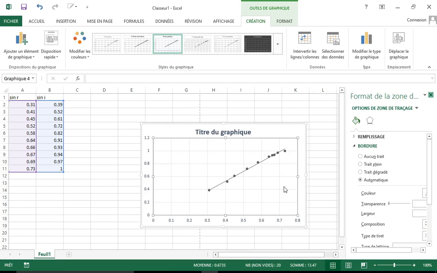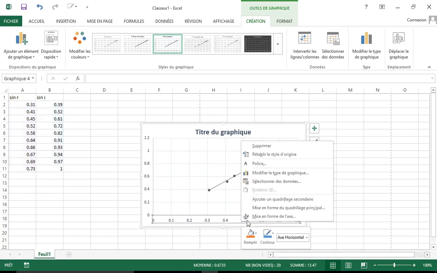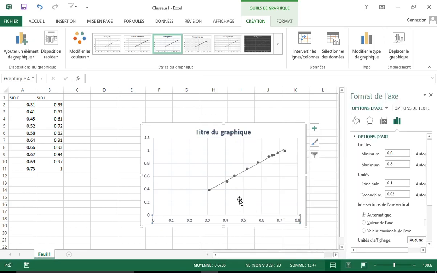So let's start with the horizontal axis. We click on the axis. Once we click on it, it is highlighted. We right click, we choose format axis, the last option. Once on format axis, we are going to choose the lowest point where we want our value to start. When we look at our data, we see that sin r values start from 0.31. It means that our graph can actually start from 0.29.